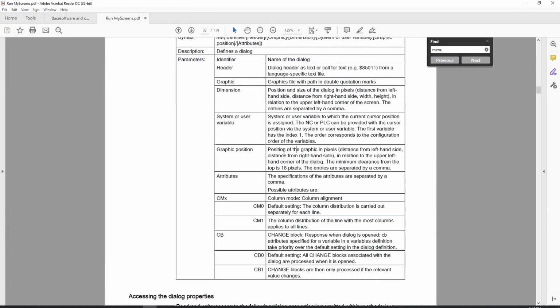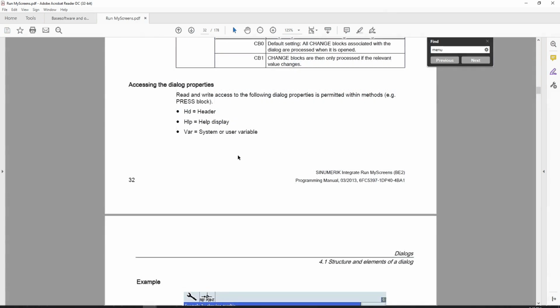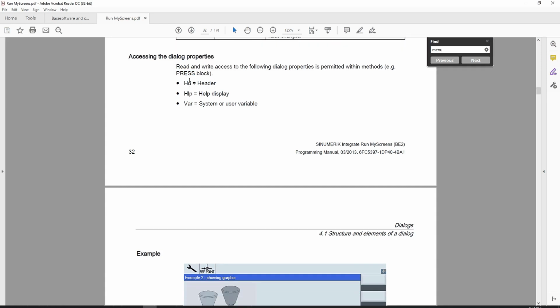Digging a little bit deeper into it, there is a breakdown of each of the parameters. And you can see that under the attributes, there are different attributes that you can assign, and you separate them with commas. And you can also change dialog properties within methods. As an example, a press block is considered a method. And you can use these little shorthand callouts for those types of things.